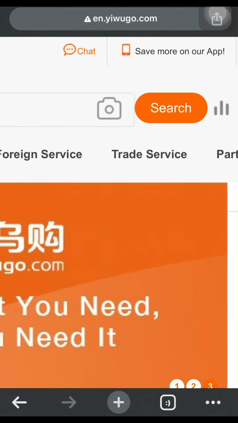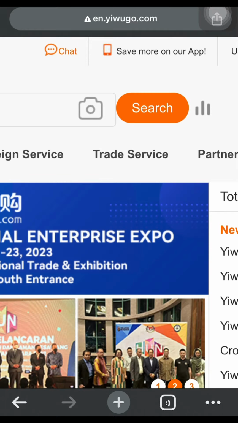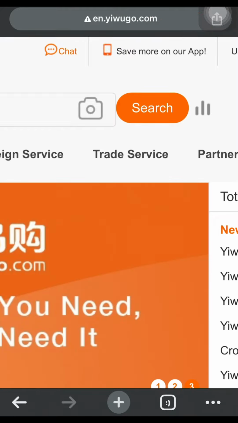Once you click on it, you click on this search. Unlike 1688, it's still the same thing, but you can see that this is what we have. If you want to download this app, you can click on here, save more on our app. You click on it and it's going to be downloading the app for you. That's another thing you want to know.